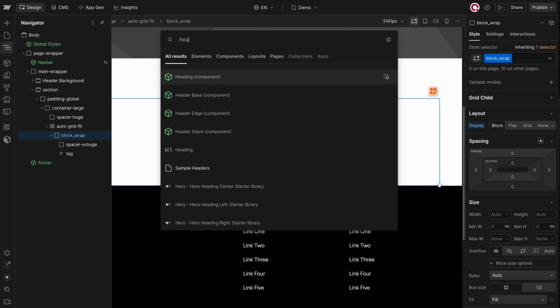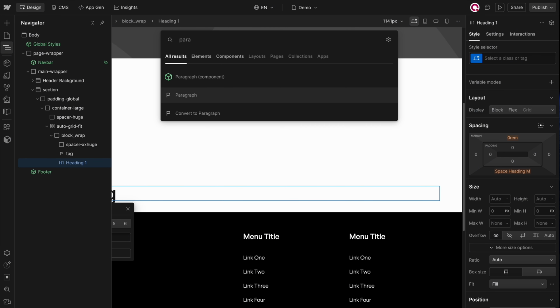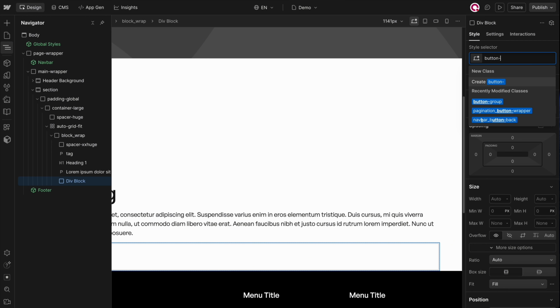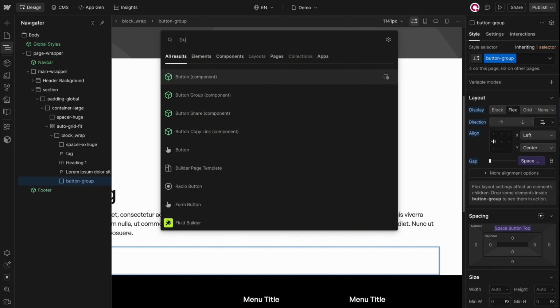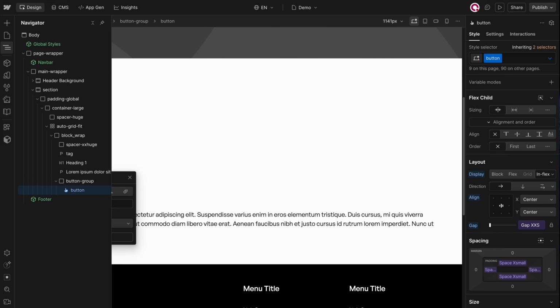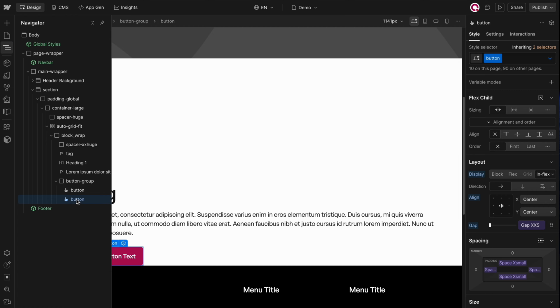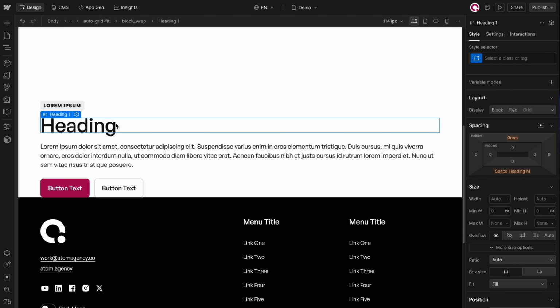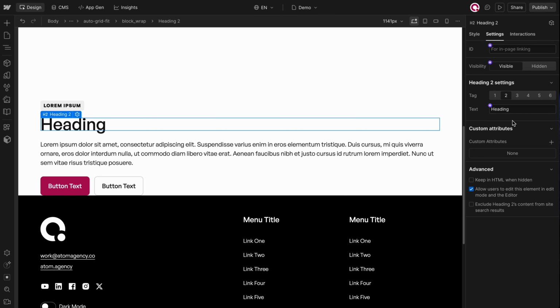We add a headline, a paragraph. We need some buttons, so we add a button group. And inside we add button, give it a class of button, duplicate it, and give a combo class of isSecondary. And for the heading, we give it a tag of 2 in this case.